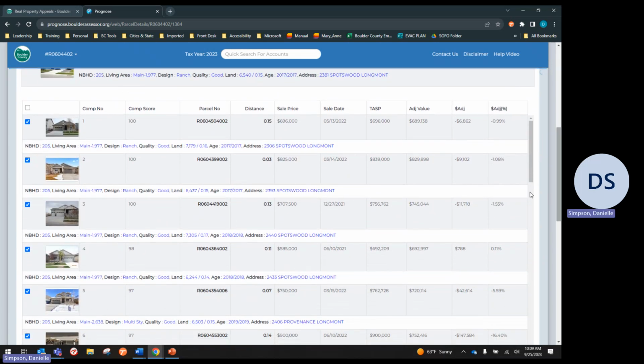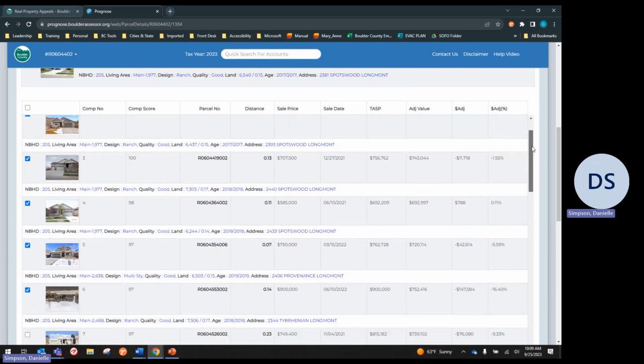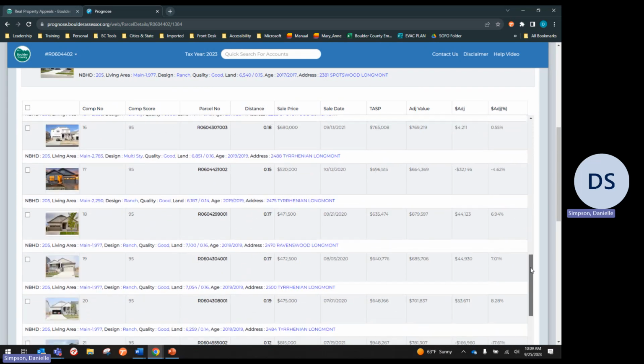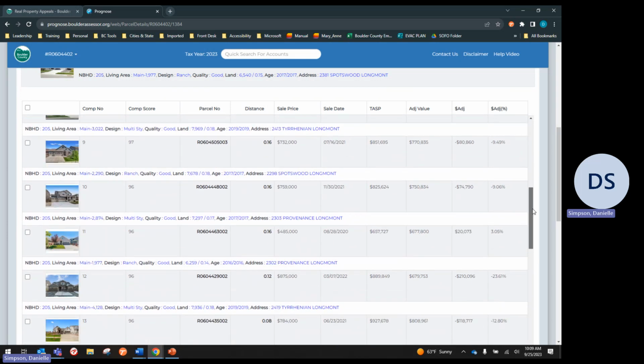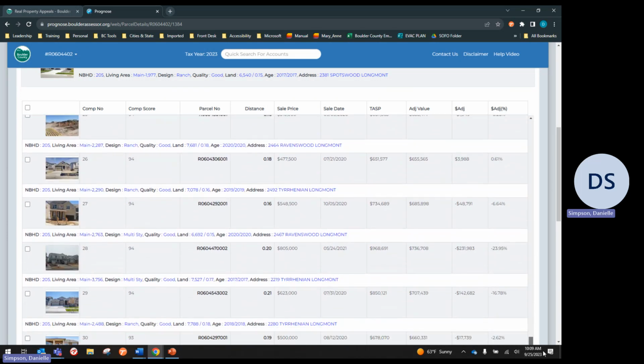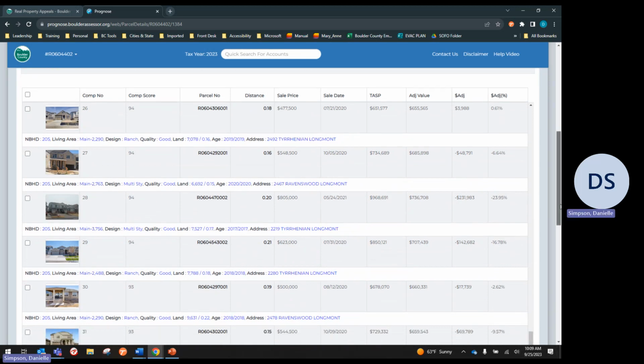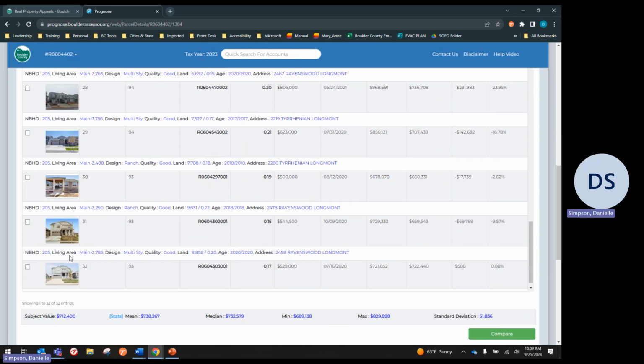And now I can go through and scroll through. If you have more sales than what you can see on your screen, there should be a scroll bar right here on the right-hand side, the sales comp data, that will allow you to scroll through the comps. But if I go down to the bottom of my screen, there are 32 sales now that are pulling up. The summary statistics that were here before have now changed because now they're based on the 32 sales.